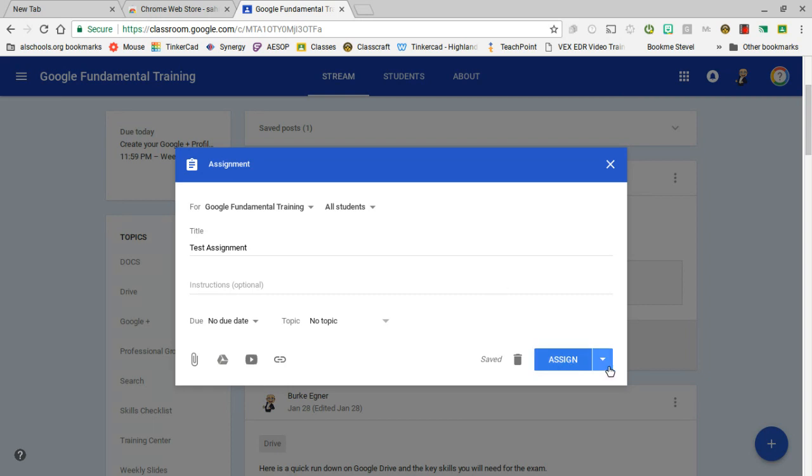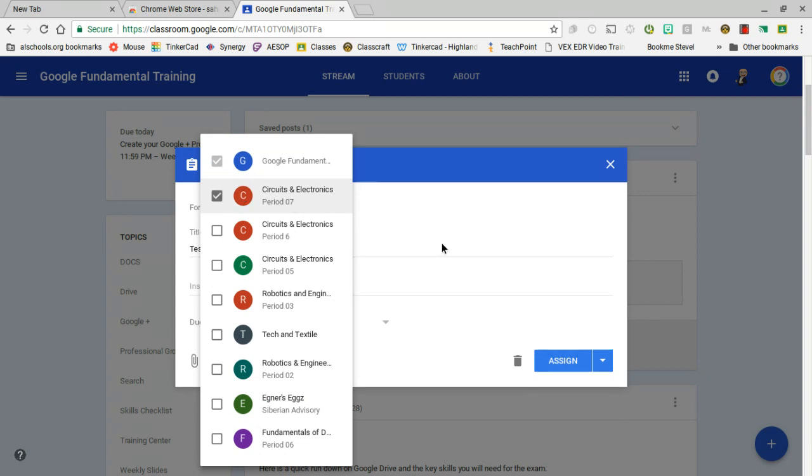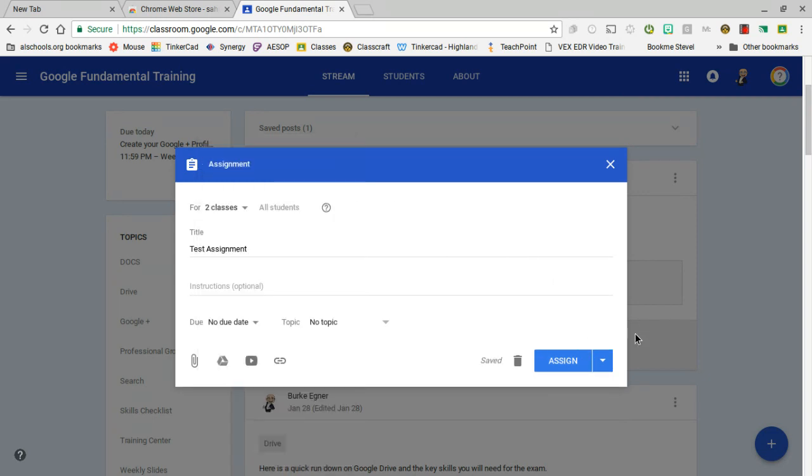When I want to assign my assignment, I simply come down here and I can click to assign it. I can save it as a draft if I'm not ready to assign it, if I haven't gotten it done, or I can schedule the assignment. One of the things that is kind of a bummer is once I do more than one class, I can no longer schedule. So I can only schedule assignments one assignment at a time.